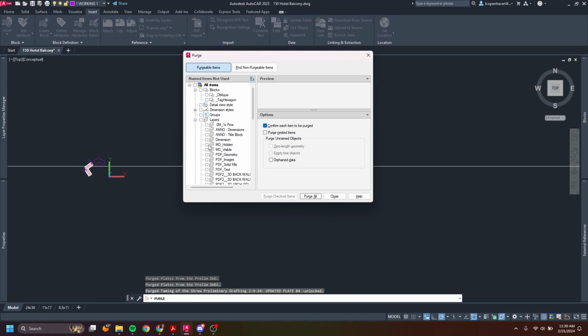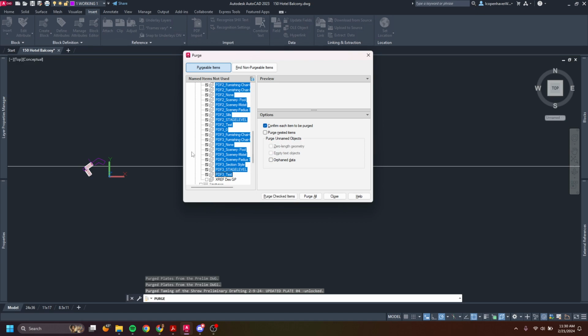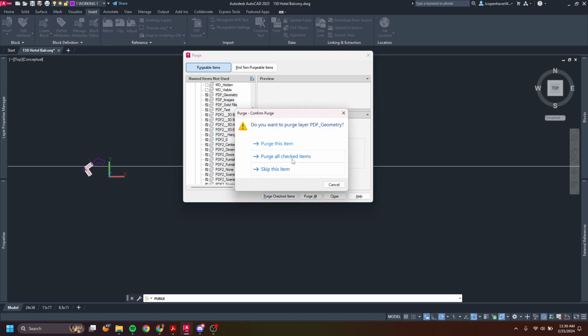Great. The other thing I'm going to do, now that those are purged, you can see that all of these PDF things have made themselves visible in the purgeable items. That's because they're no longer being used somewhere in the file. So I'm going to select all those, click on them, and say purge checked items.